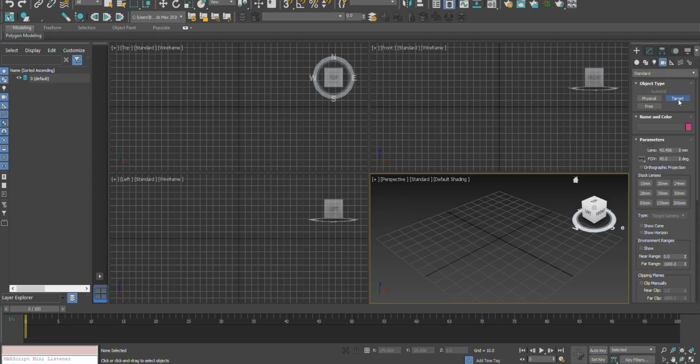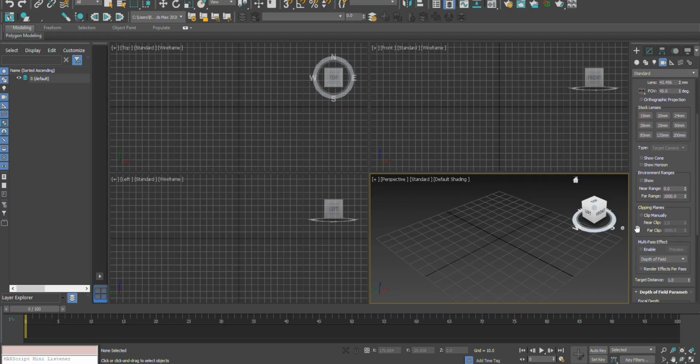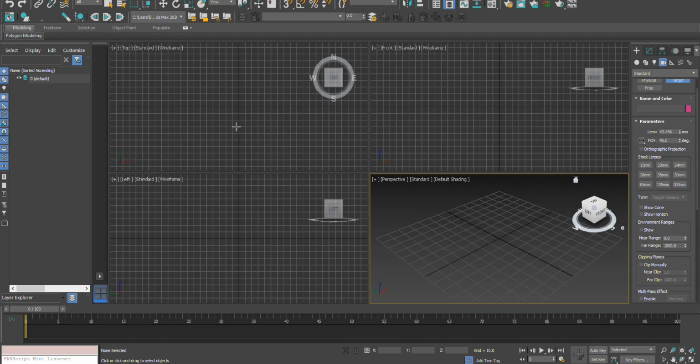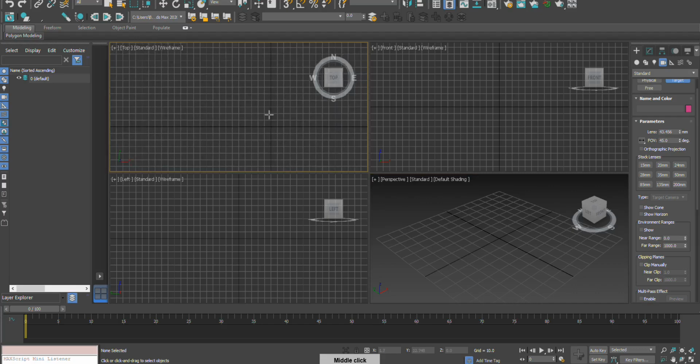So yeah, we have selected the targeted camera. I won't be covering all these properties. You can just look them up in the documentation yourself. Over here, when you create it, you need to assign it to a view. The best thing is to choose the top viewport. So in the top viewport, I will click it.